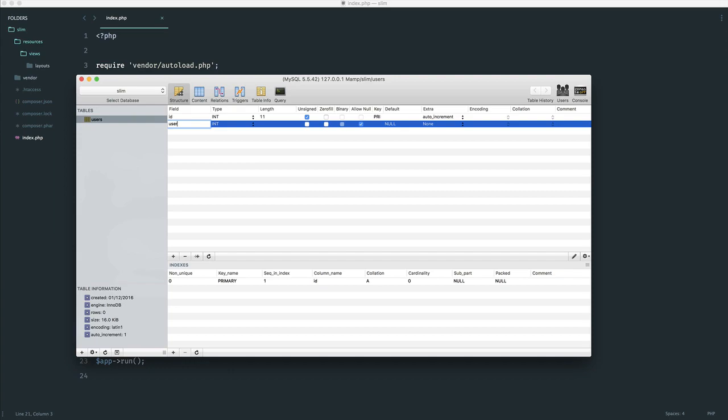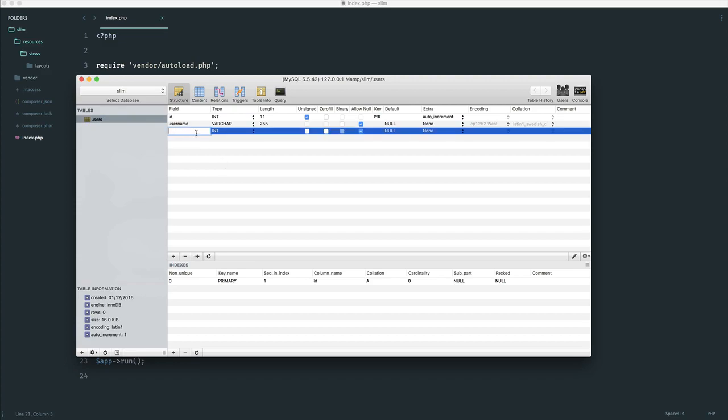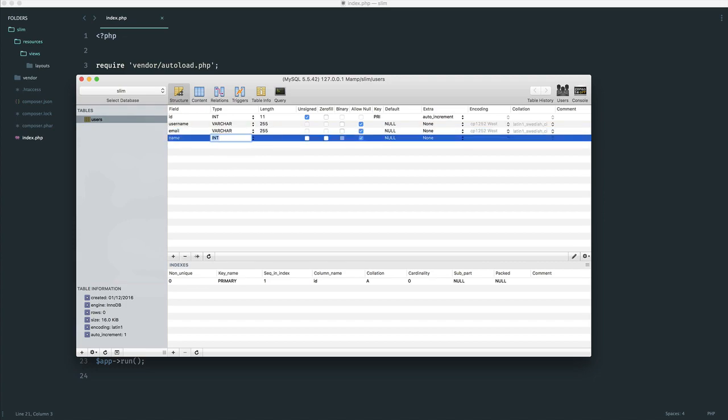So maybe we would have a username. Maybe this is what we want to see in the URL when we're trying to show a user's profile. And let's say we also had an email address in here as well. So this would be a varchar. And maybe we had a full name for this user as well. So I'm just going to do this really roughly.